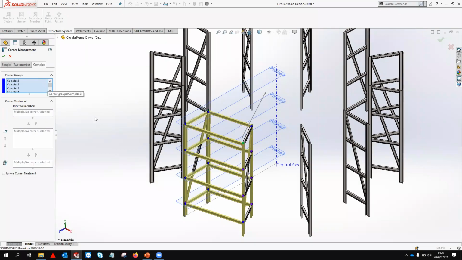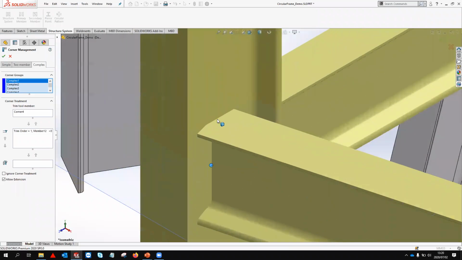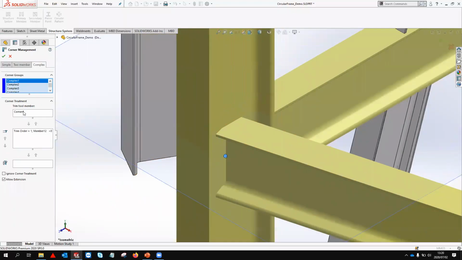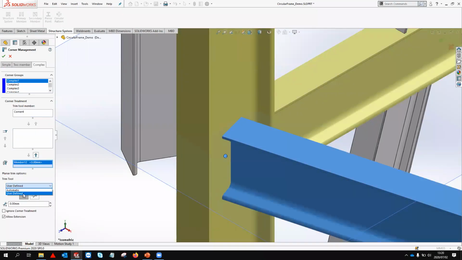And then when we come to the complex corners, now we have a lot of complex corners here. I think there's 10 complex corners. So I'm not going to do all of them. For this demo's purpose, I'm just going to do one or two of them very quickly for you. All right, so zooming in on that corner, we can see there's a slight problem in the way that it is trimmed. So I'll just do a planar trim in this case. Once again, I select the user-defined option and I define the plane that will be used to trim the member.